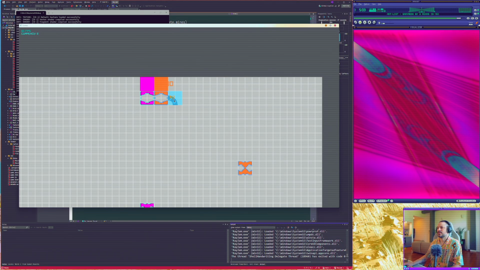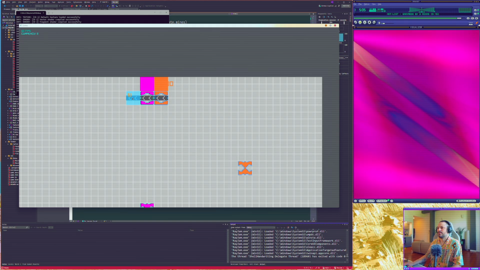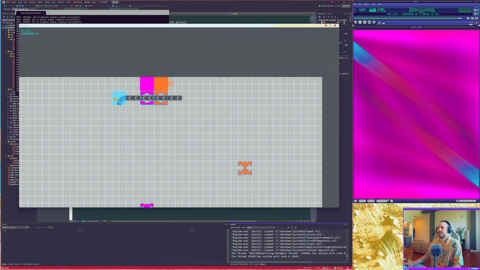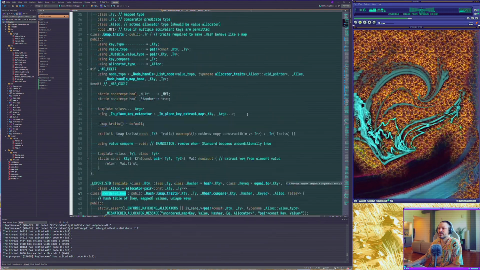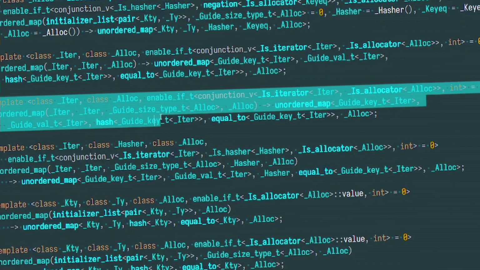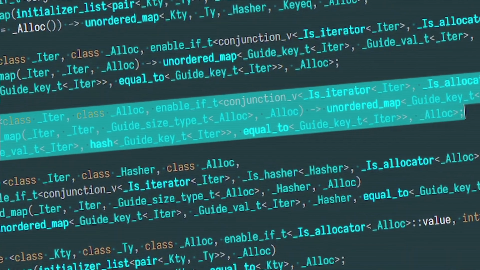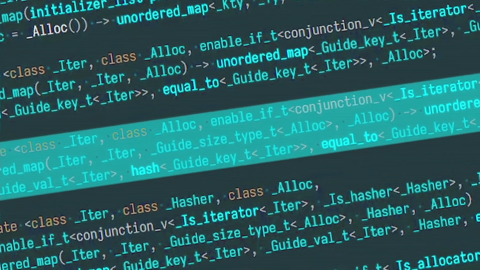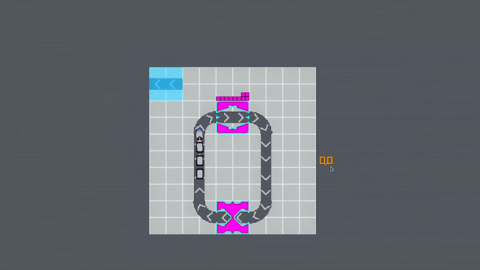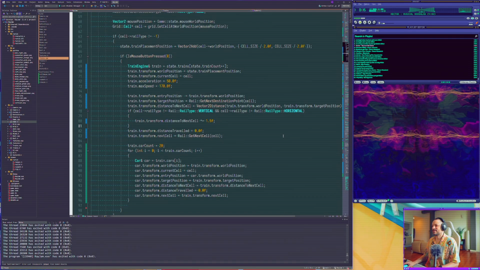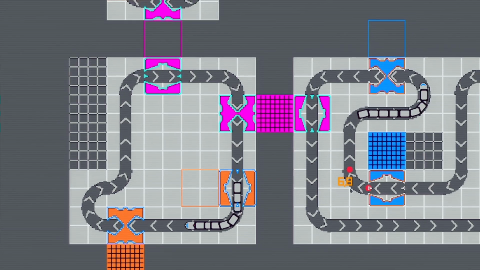Oh, that makes me think, what if you had multiple things and you got to connect the things to the things? Just continue doing it. Just be bad at programming until you're good. Read this and tell me what this thing is doing. Template class iter class alloc enable if conjunction v is iterator iter is allocator. I don't need a game engine, I need a train engine. Trains solved. We have solved train programming.